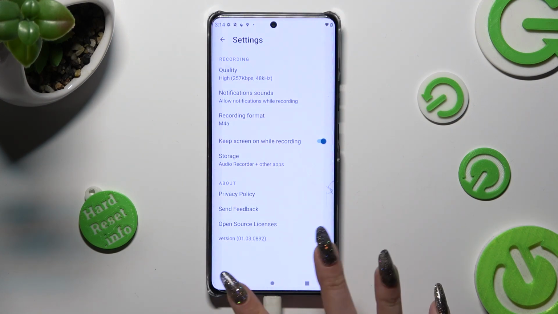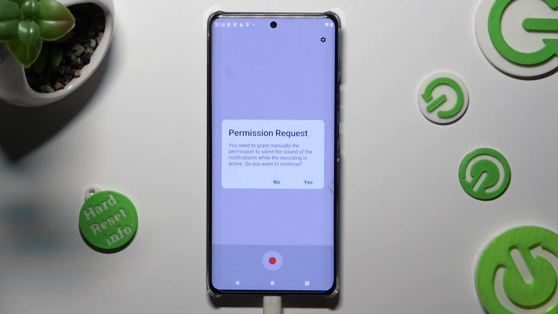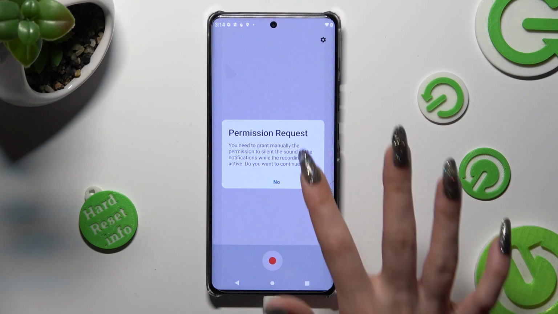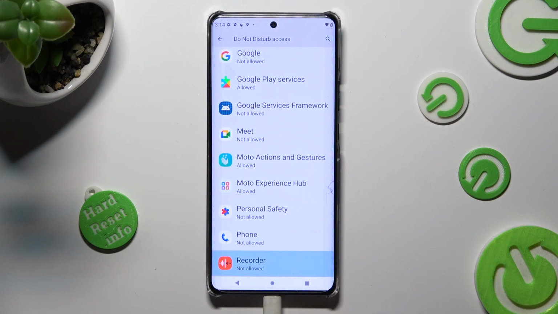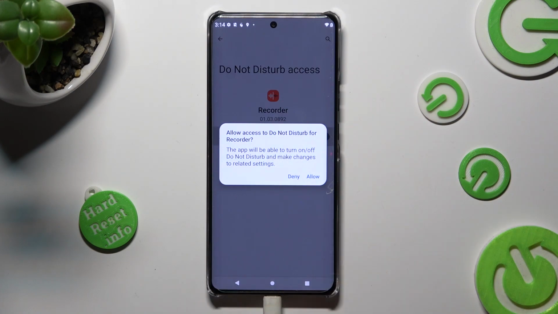When you finished, go back and tap on this red button to start your recording. Then click on Yes in the pop-up. Tap on Recorder at the bottom and click on this switcher to allow Do Not Disturb. Then select Allow.